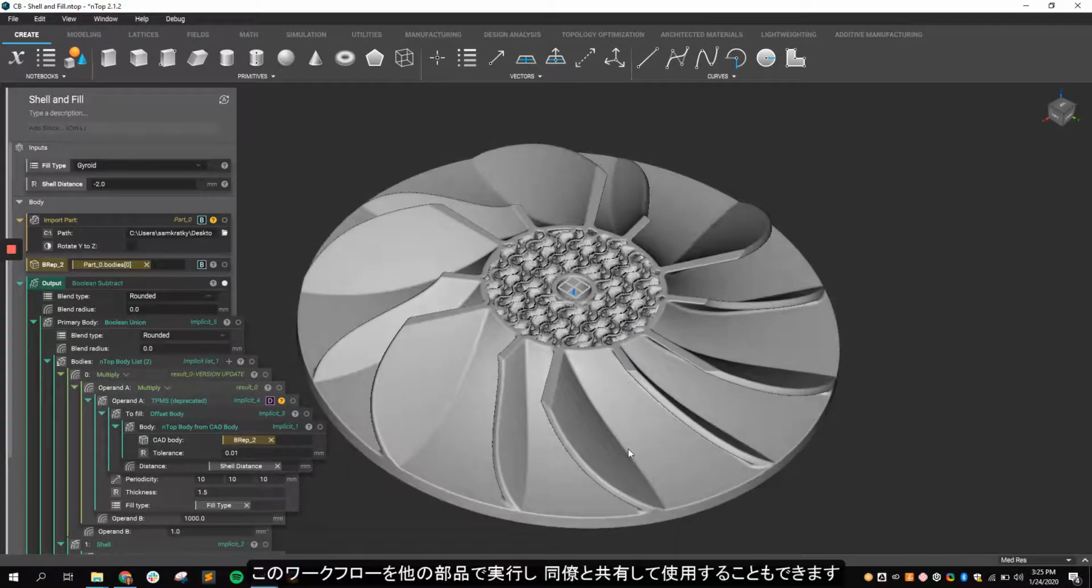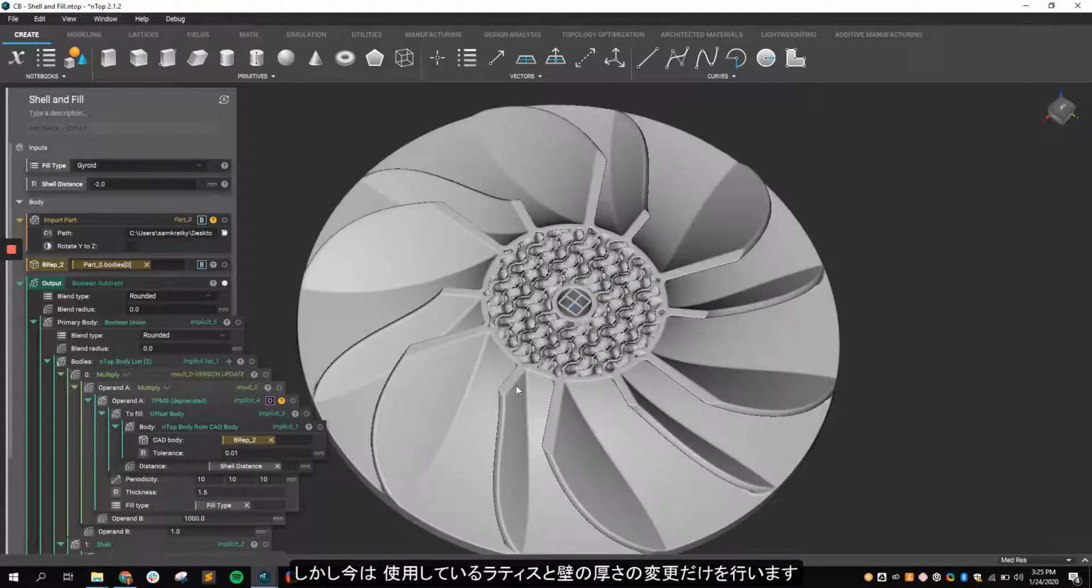And say I want to use this workflow on a number of different parts and maybe pass it along to one of my colleagues for them to use as well. But the only things that I really want to be able to change are what lattice I'm using and also my wall thickness. I can go into this workflow and pull out those specific parameters and then package up the rest of this into that block. So my lattice type and my wall thickness are the only parameters I'm going to be able to change. Now I've named this workflow shell and fill.